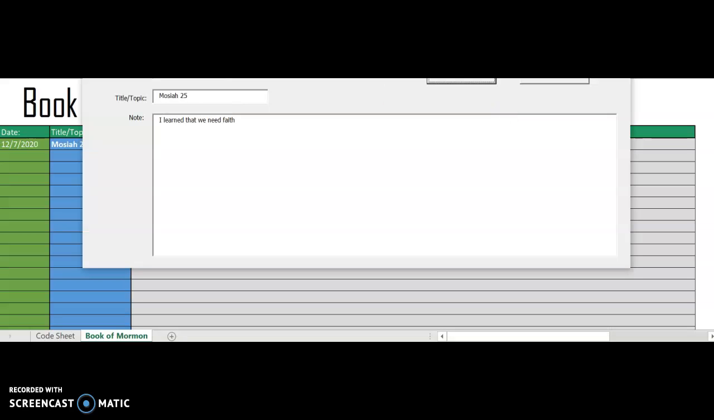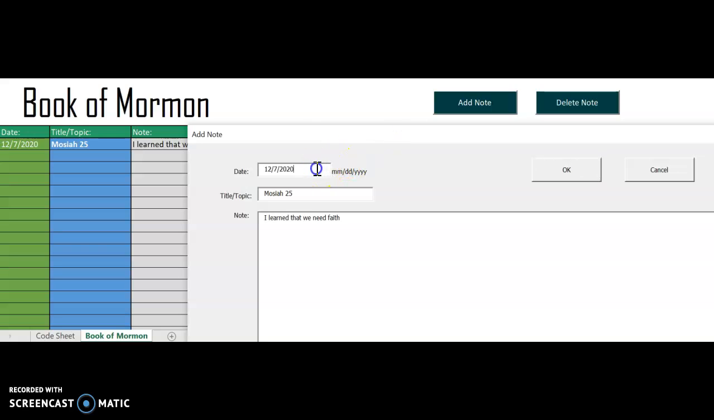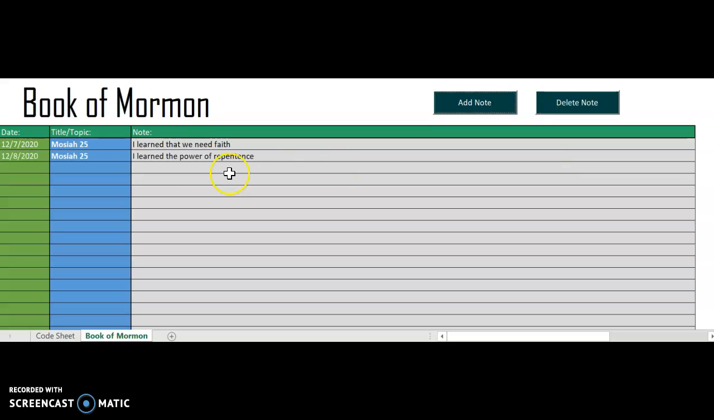Well, let's make a couple notes here so you can see the power of this tool. So let's do today's date. And today I learned the power of repentance. Okay. So it adds in your notes all in one spot. Pretty cool. And it organizes it by its date.